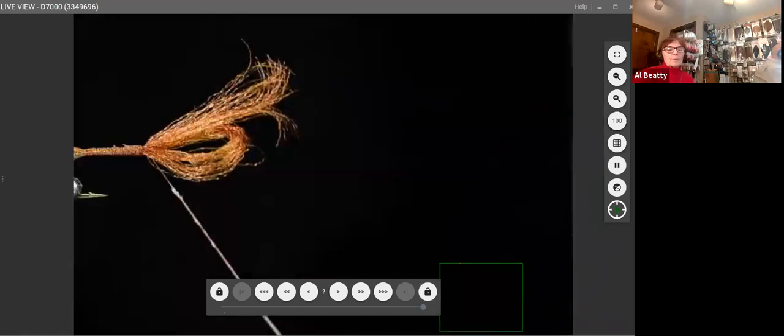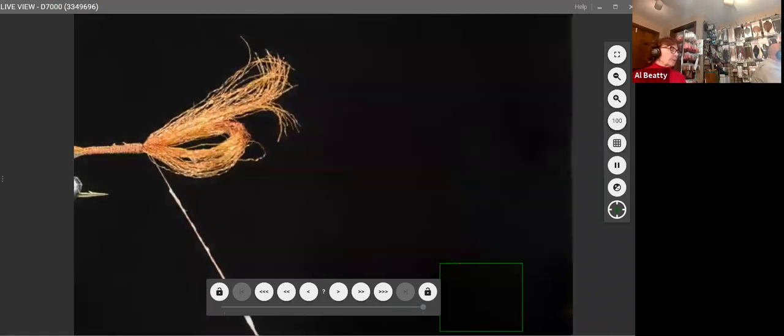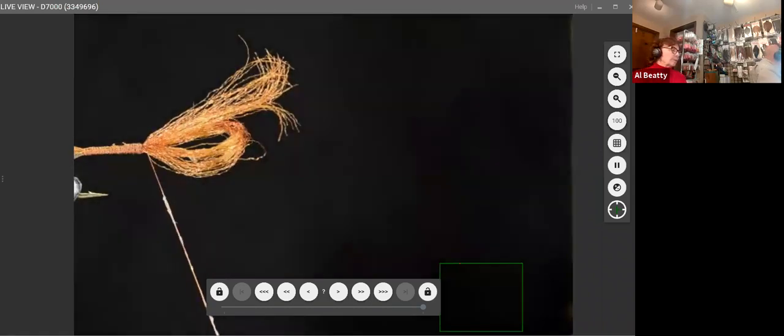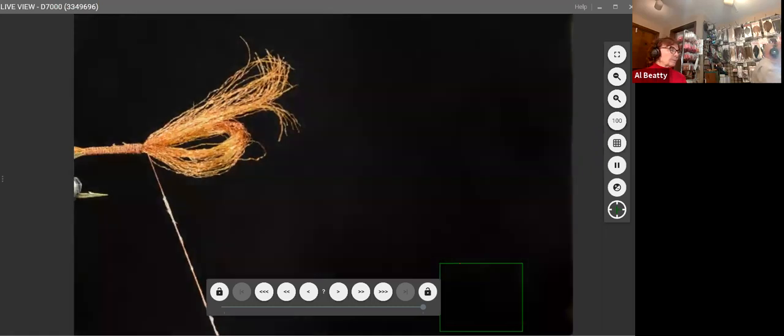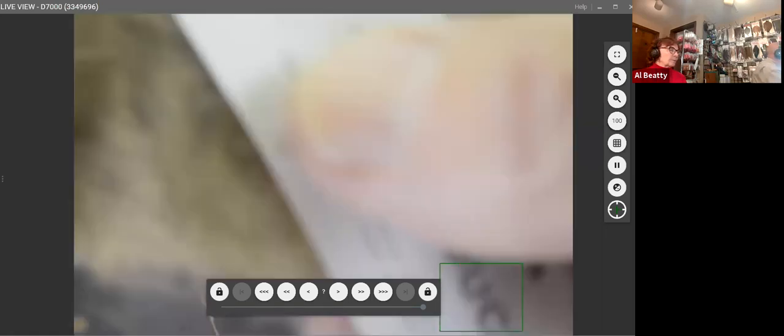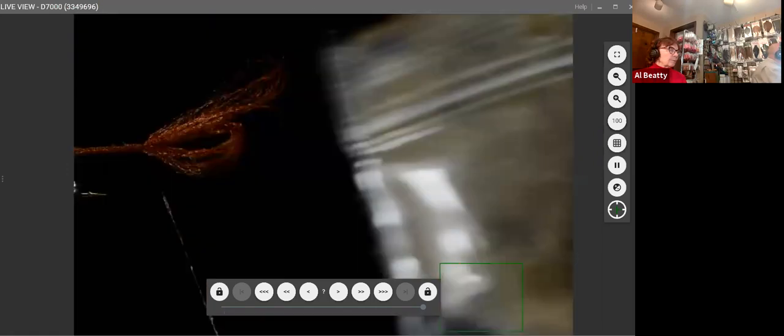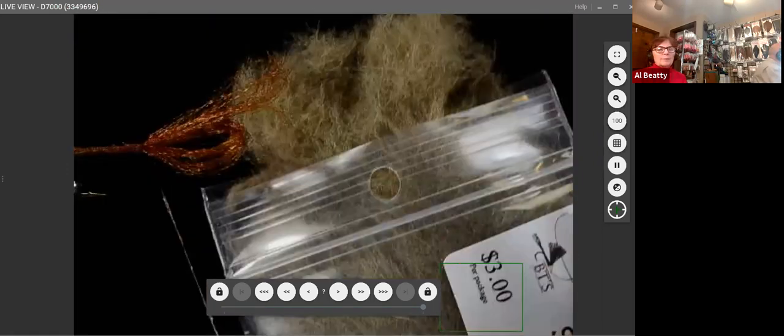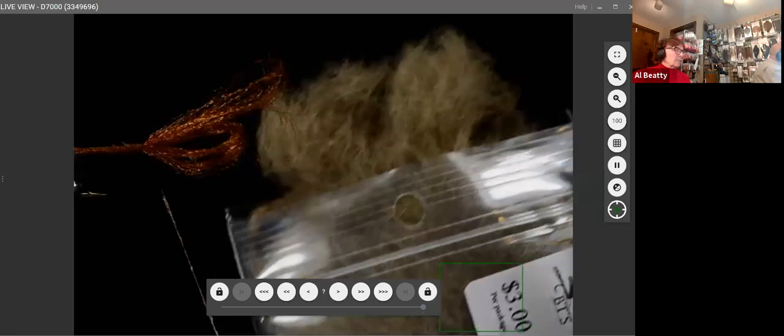And what you're going to see now is a method of touch dubbing, a little different than I showed a few minutes ago when we were doing just some practice techniques before everyone signed on. Notice that the dubbing is pulled part of the way out of the bag, but not all of the way.